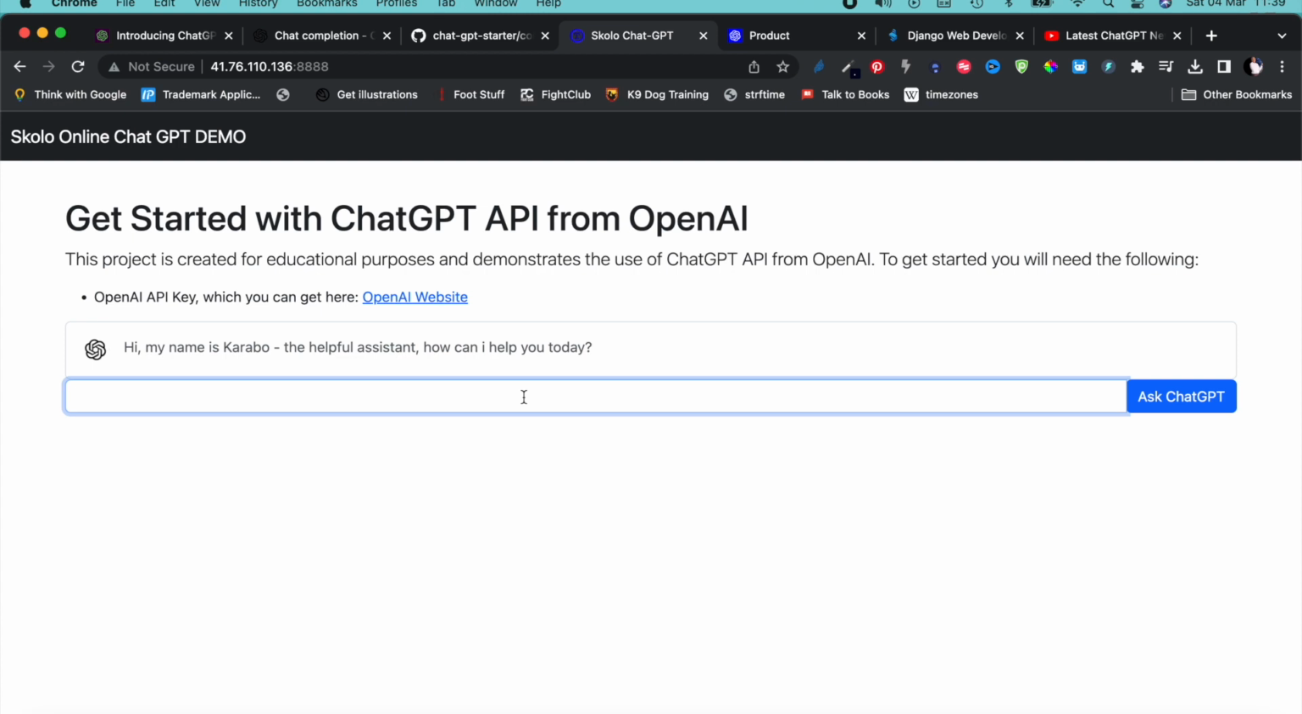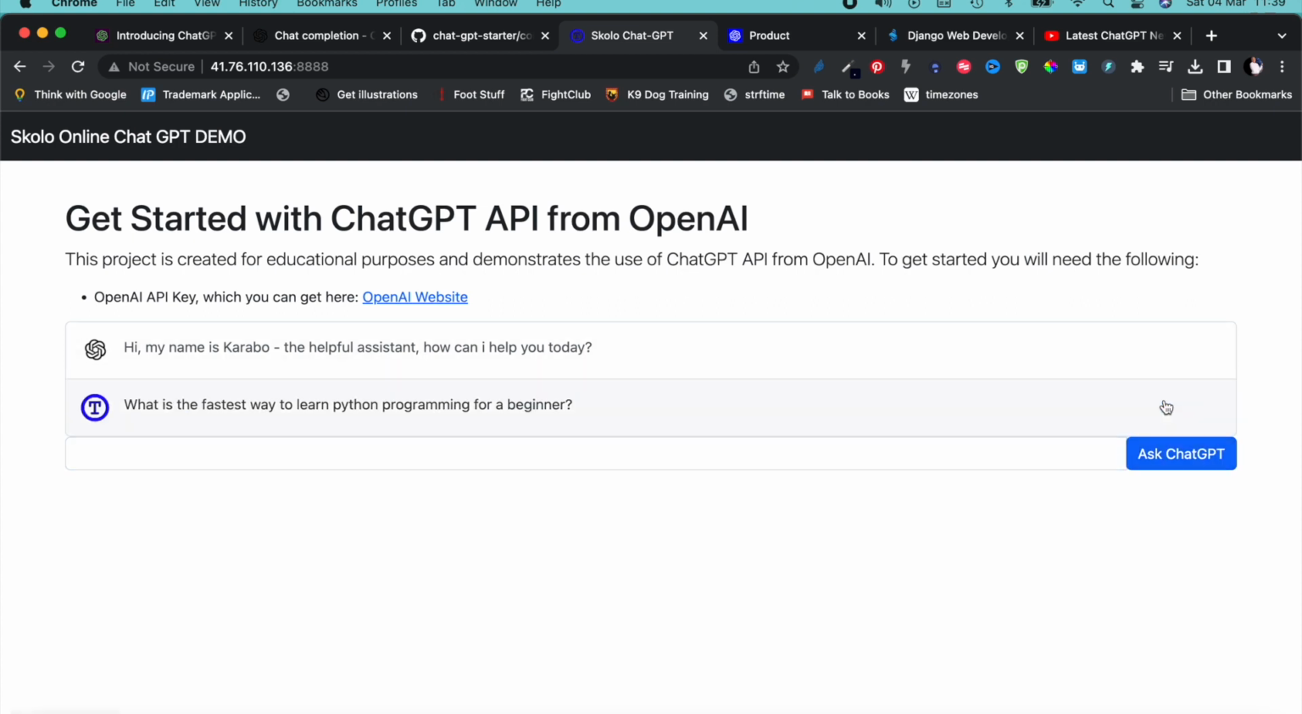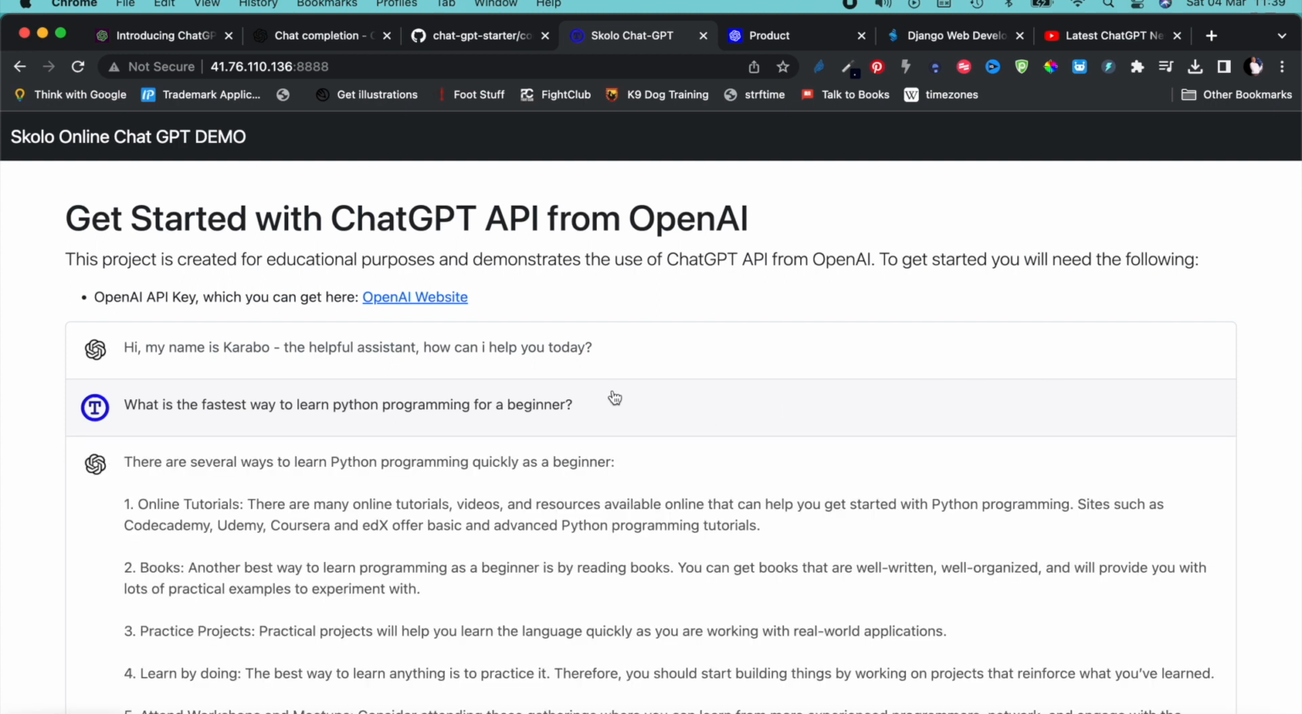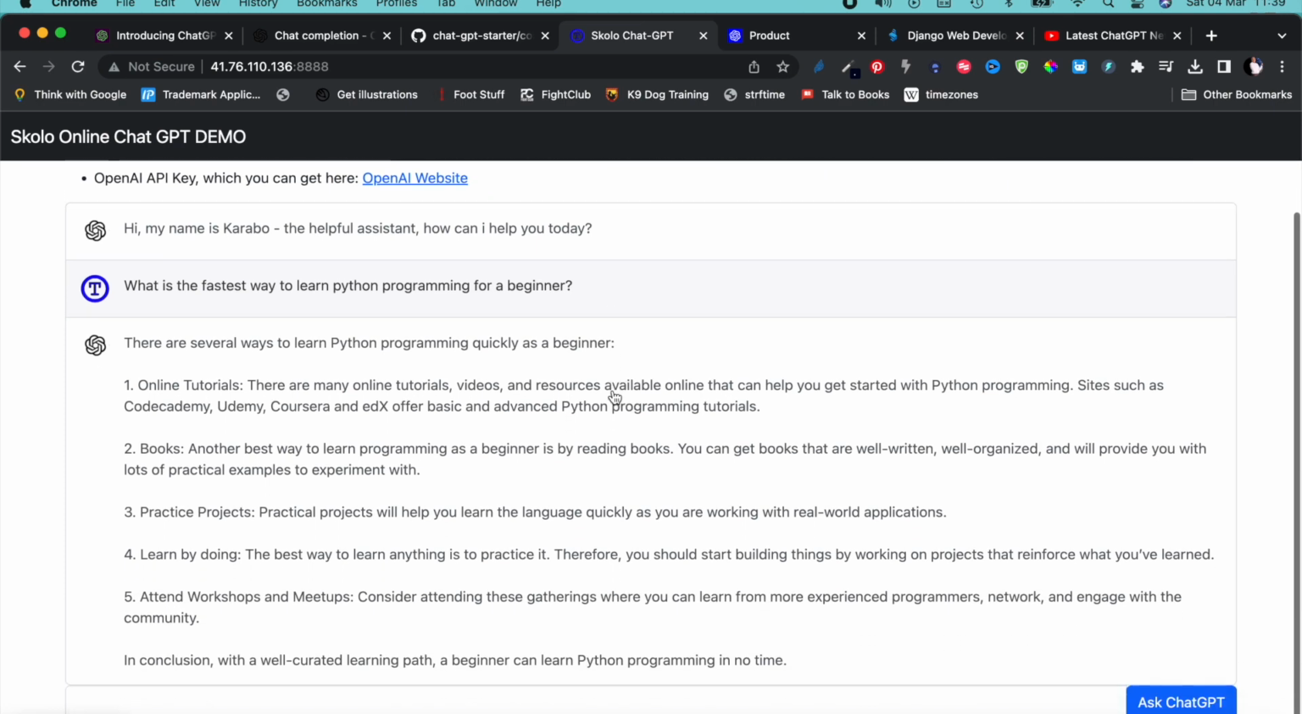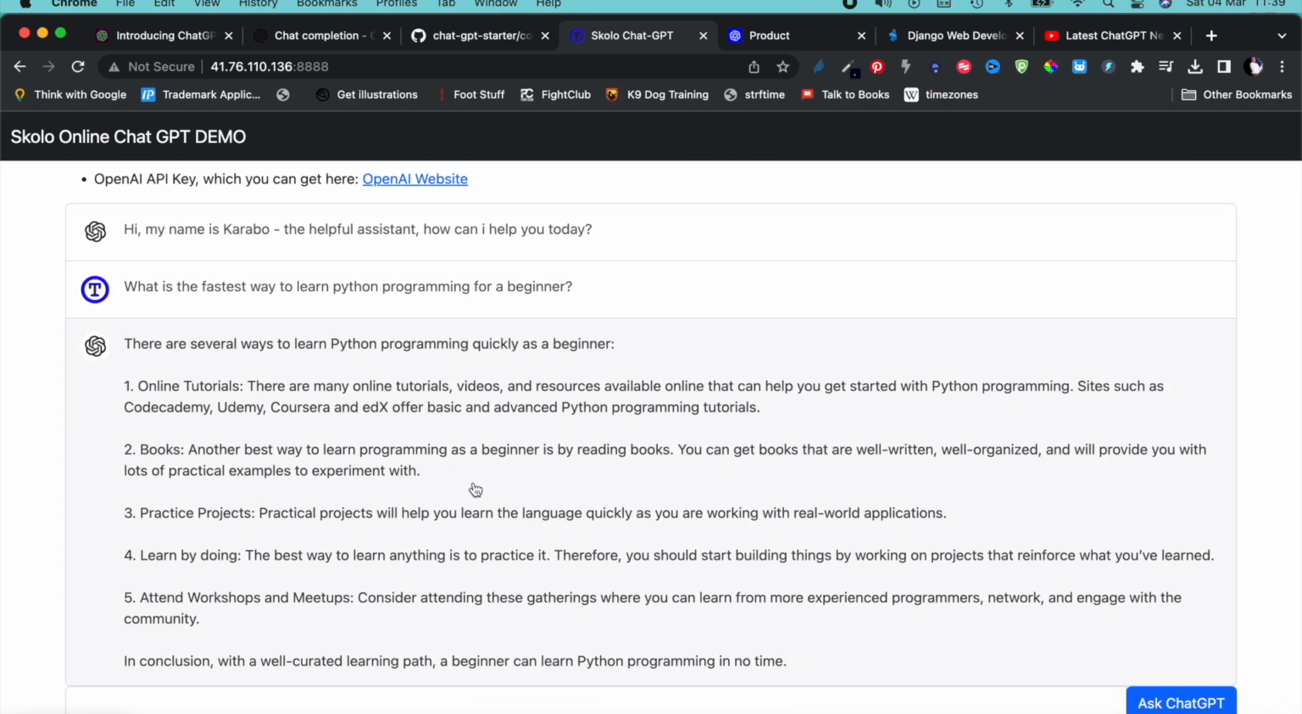So I'm going to say, okay, what is the fastest way to learn Python programming for a beginner? Of course, you can ask it anything that you like. When you ask the question, the first thing is the application just displays back to you what you've typed, what you've asked, and after that it's going to the back and getting the answer from ChatGPT, and then this is the response from the API.